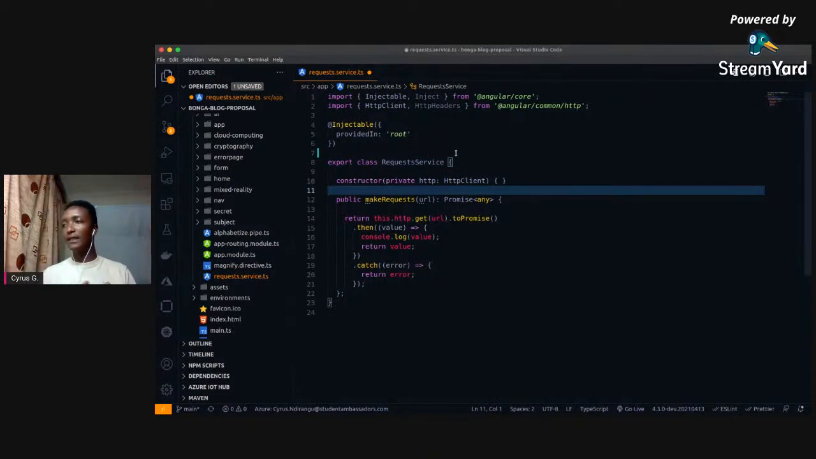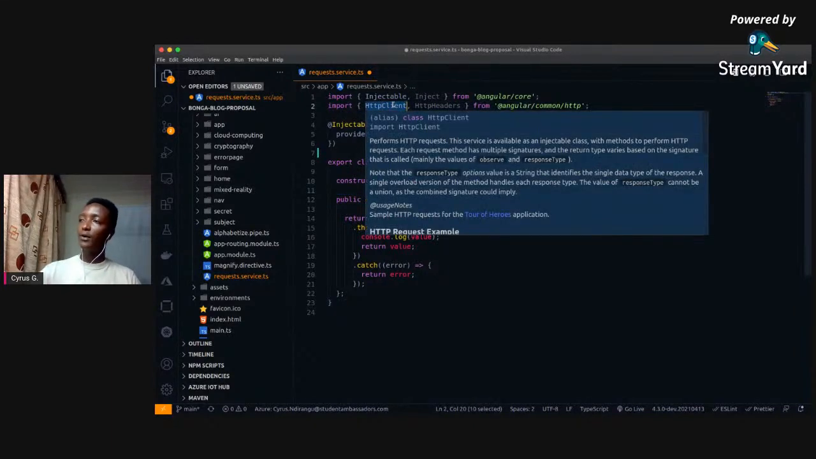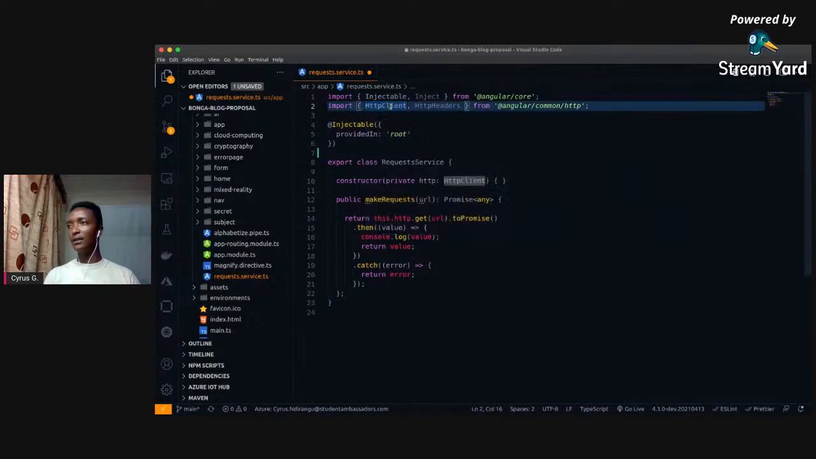So this is a perfect example of dependency injection. We are injecting the client instance from the Angular module. You can see the service is available as an injectable class. So this is an injector, and this is the client. Now what do we want to do with this HttpClient?